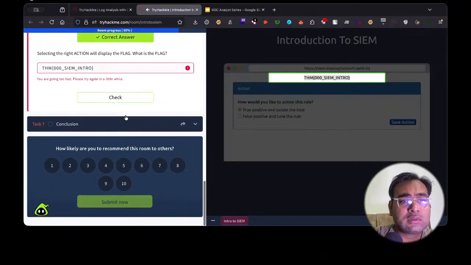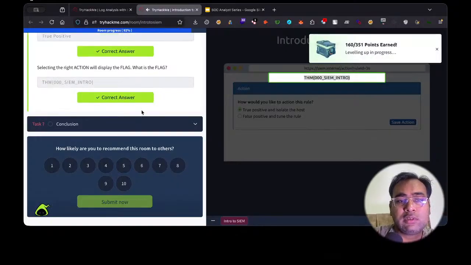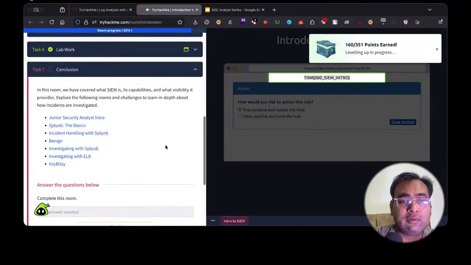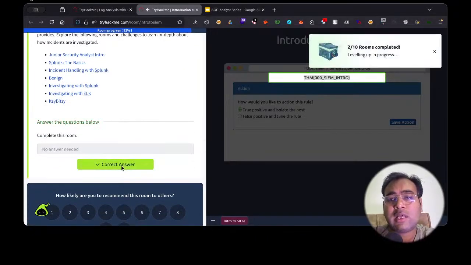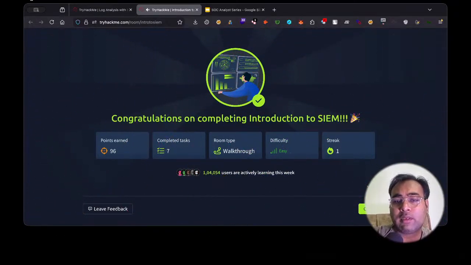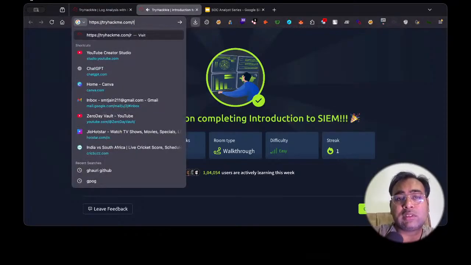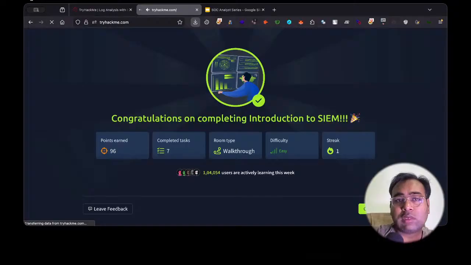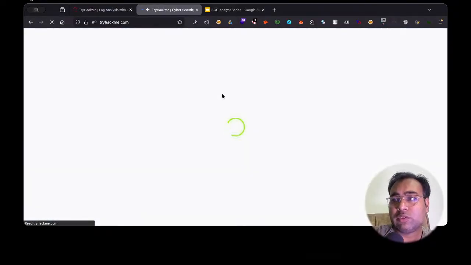What is missing here? Okay, we are going too fast, so please try again after a little while. So now it will be solved, and if you click here, then the lab of introduction to SIEM is now solved. Okay, now if you go back to TryHackMe, I will tell you all the labs we have for SIEM for different purposes, and which particular topics we have covered in this series so far.